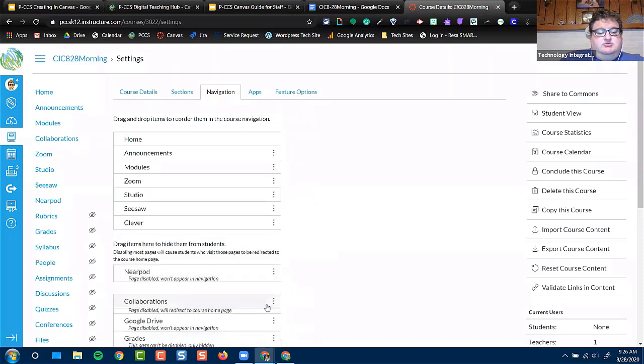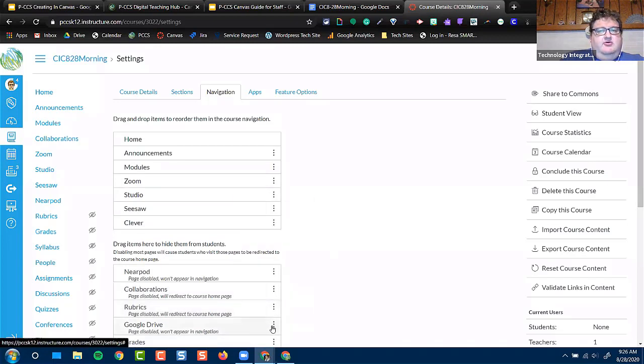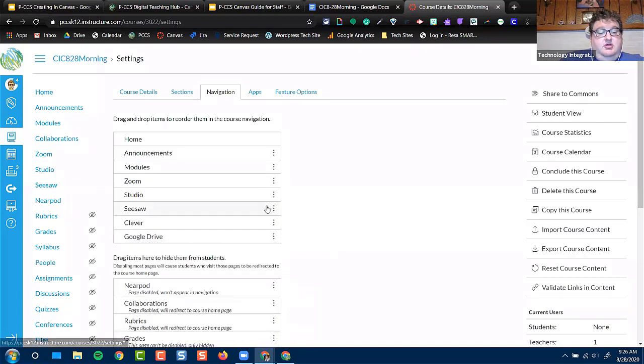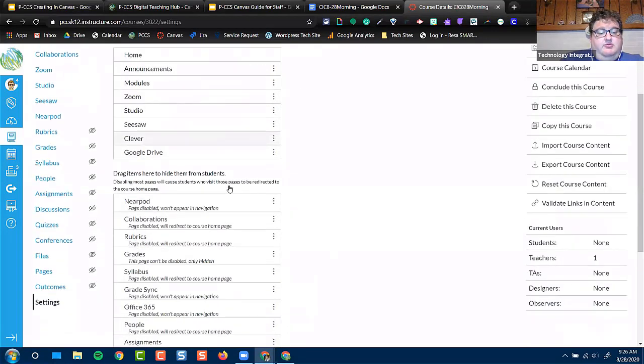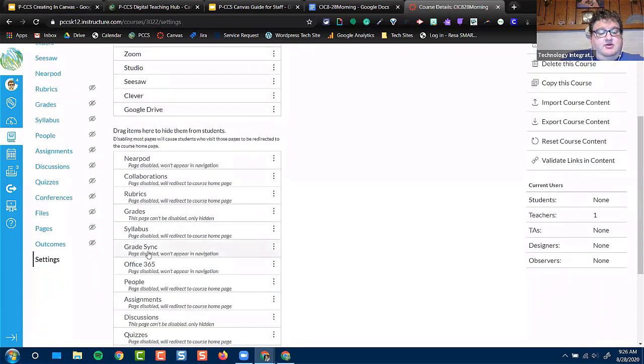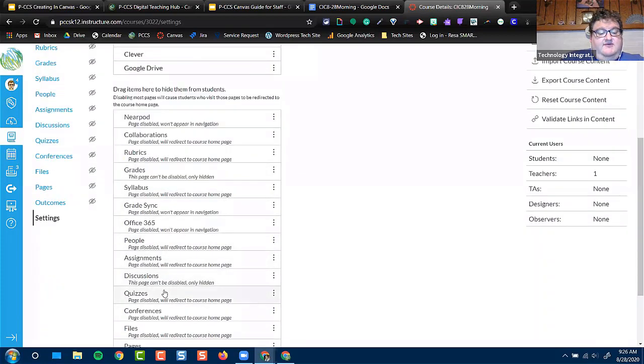Collaborations doesn't really work very well. And we'll get into a lot of these and what these items do. We'll go to Google Drive. That sounds good. All right, I'm pretty happy with that. I don't think there's anything else. I don't need a syllabus. I don't want them having access to these things.